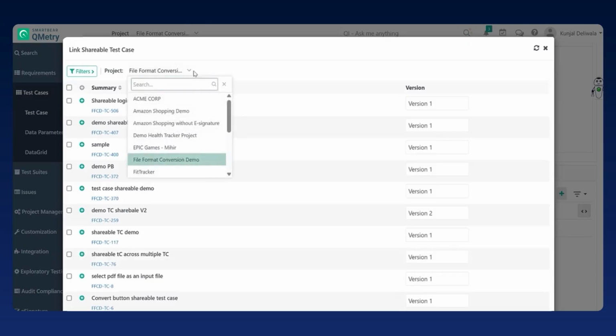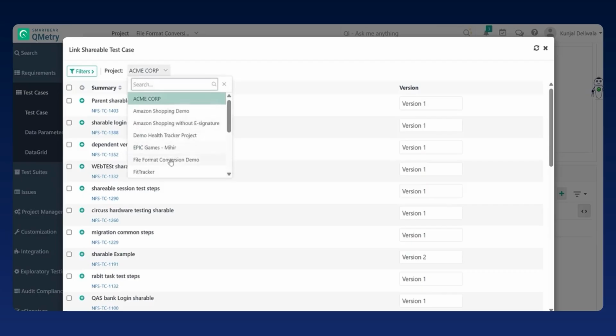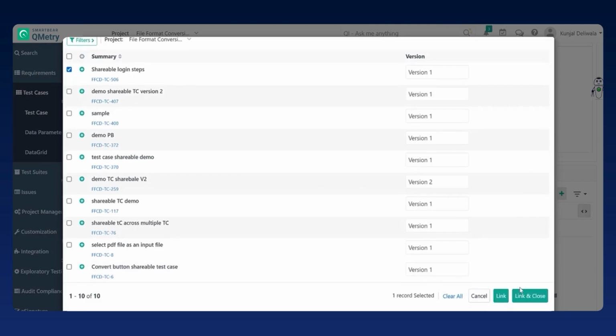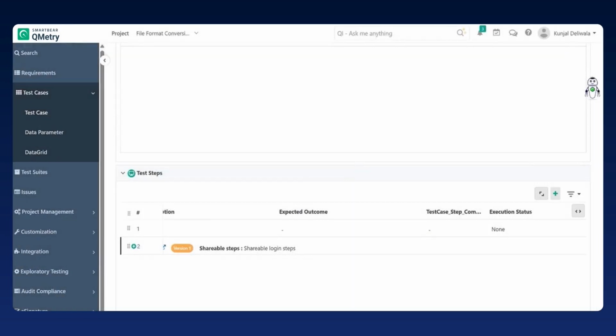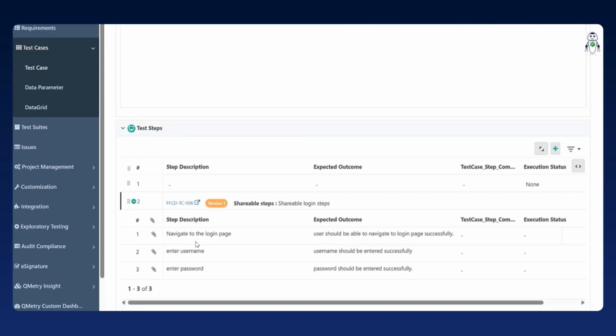Cross-project linking is also available, so you can easily switch to some other project and bring some shareable test cases from some other project to the current project as well. So let's select the shareable test case that we just created. Click on Link and Close. Now, if you click on Expand, you'll be able to see that the steps part of this particular test case is automatically appended in this test case. So this is how you can use a test case within a test case.